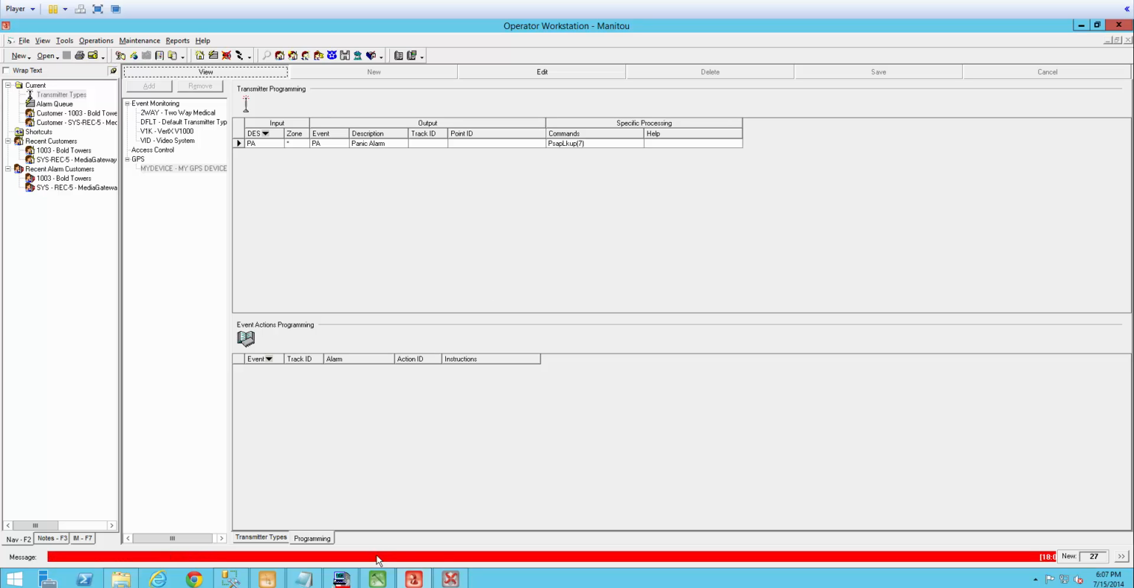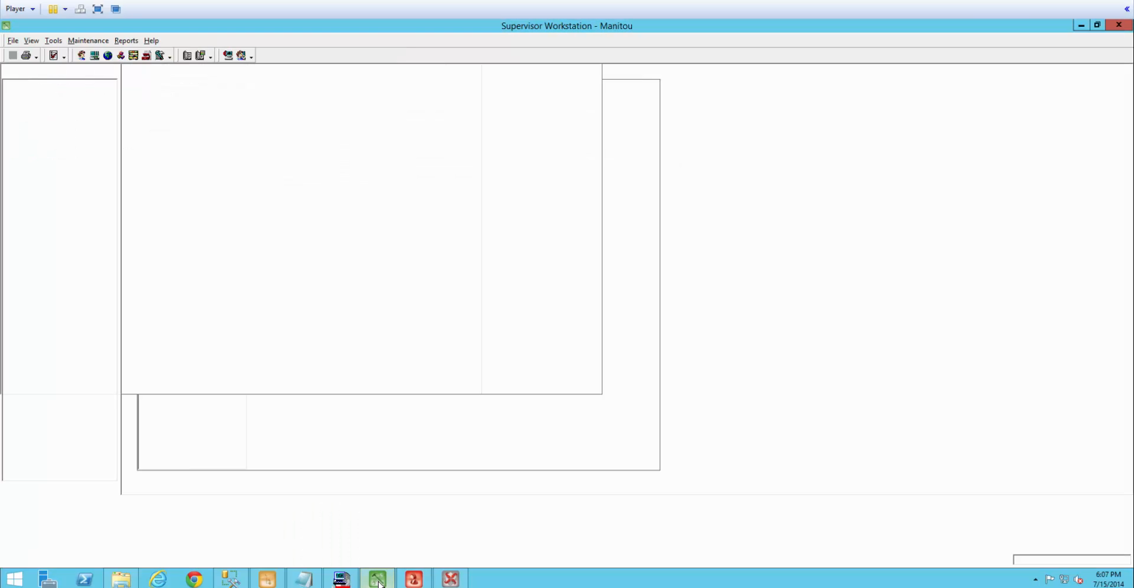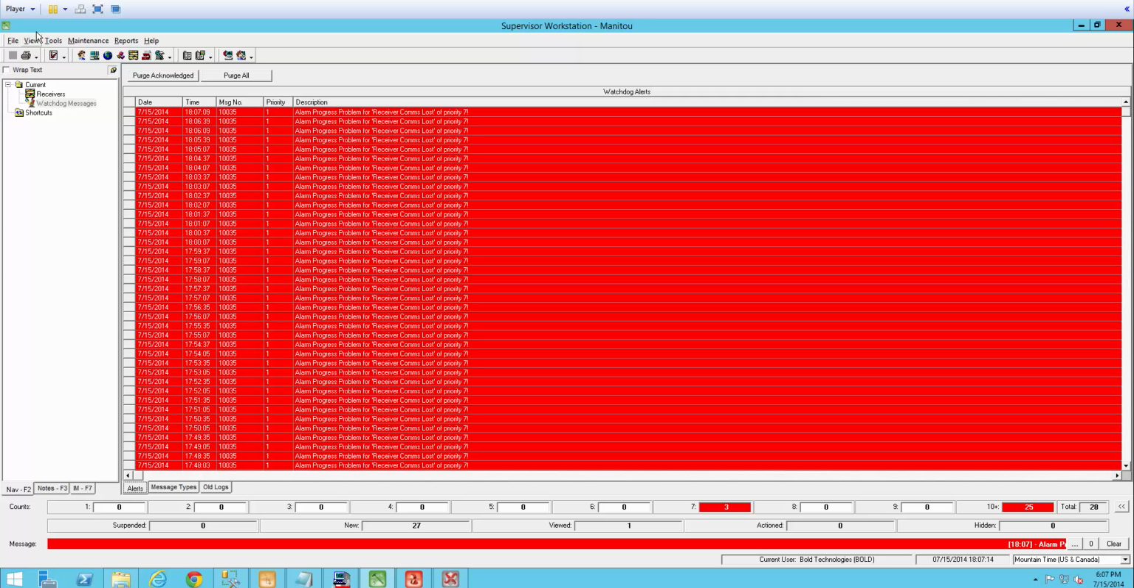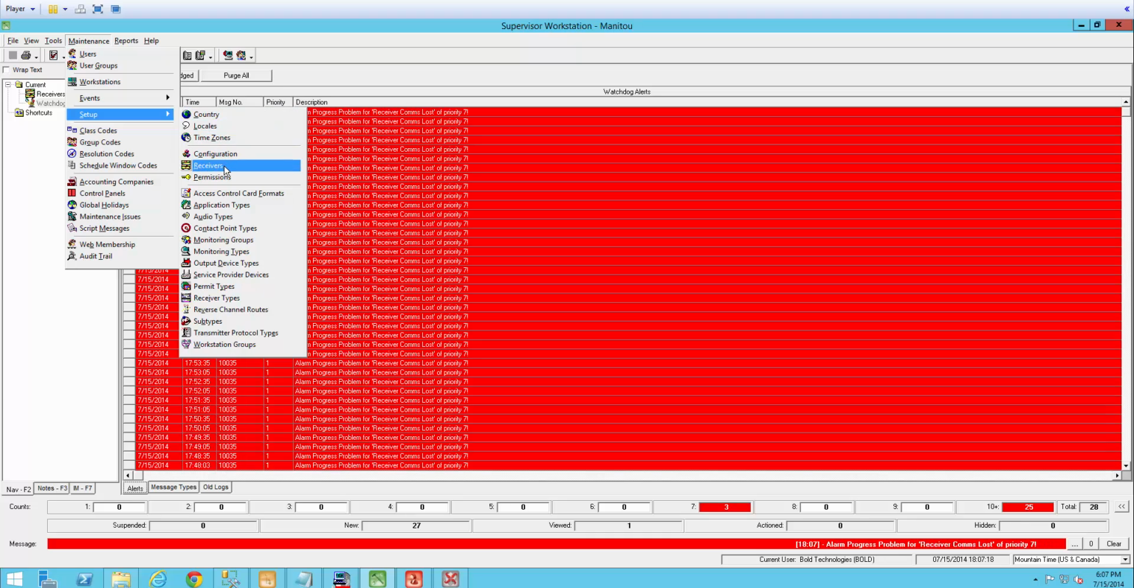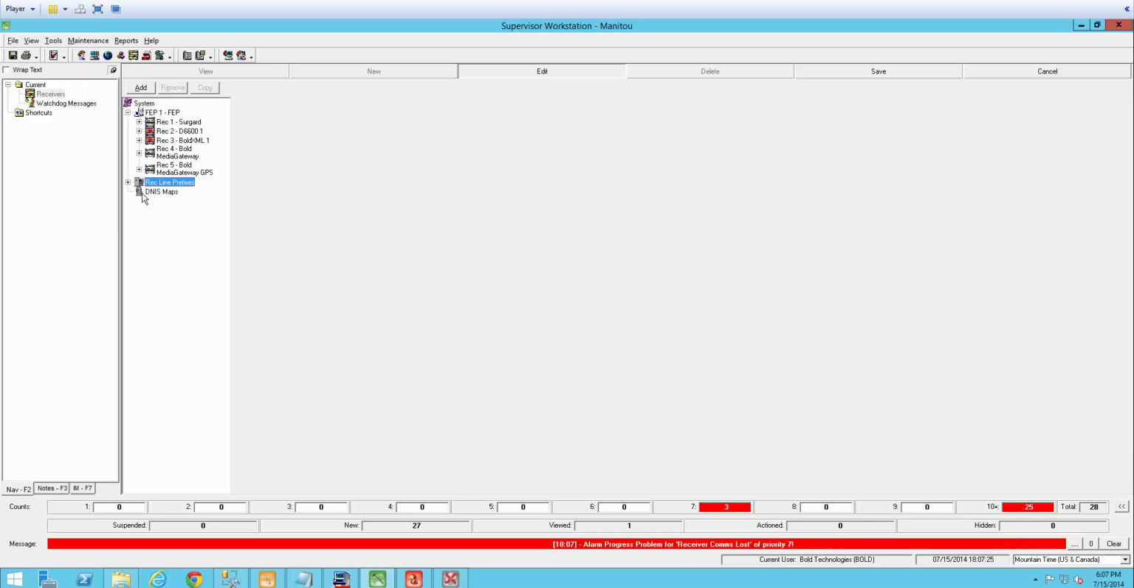Okay, so now let's open up Supervisor Workstation, and we're going to get those receiver line prefixes set up. Maintenance, Setup, Receivers. So highlight the receiver line prefix.